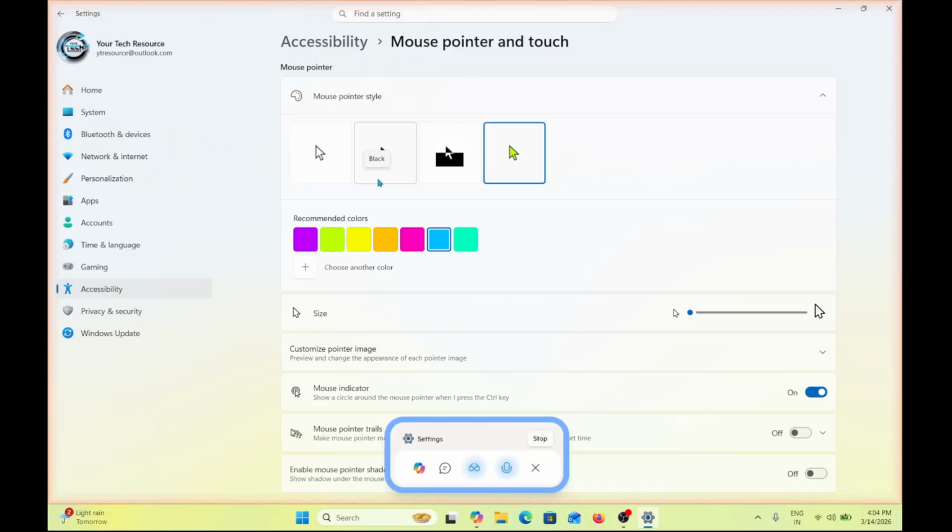Perfect. You're right where you need to be. Now you should see a section called mouse pointer style and some colored boxes underneath. Just click on one of those colors to pick a new pointer color. And if you want something custom, there's an option to choose another color as well. Go ahead and pick what you like.